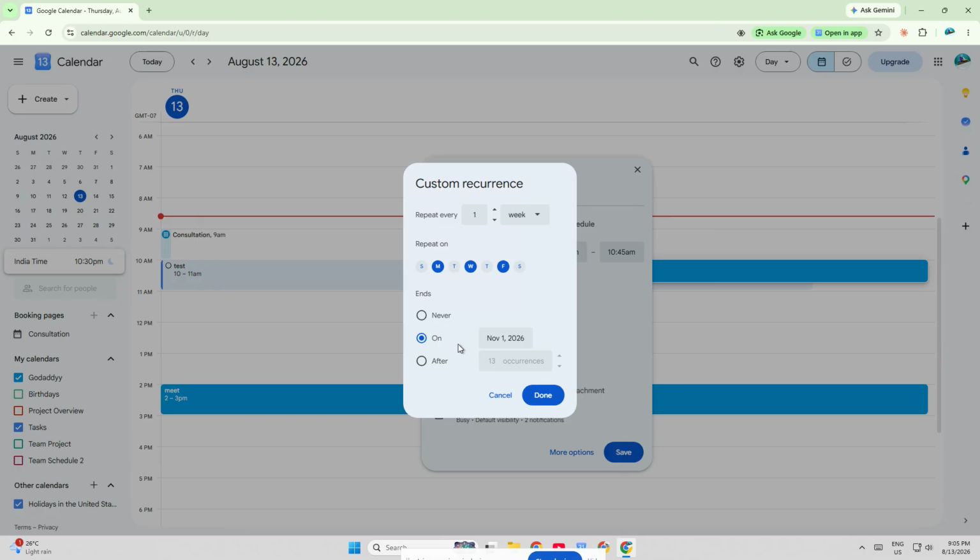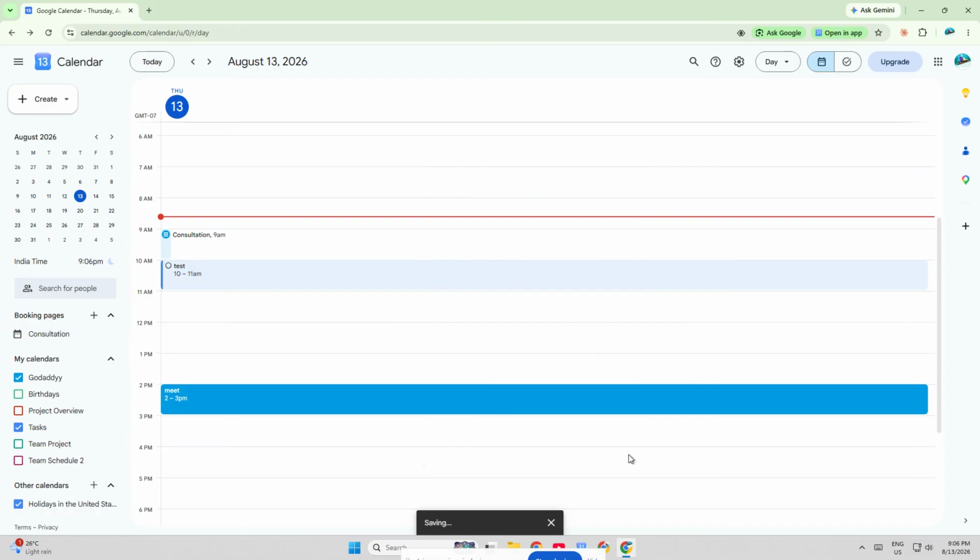After you've selected the repeat days, frequency, and end date, click Done to confirm the recurrent settings. Then review the rest of the event details one more time to make sure everything looks right. When you're happy with it, click Save. Google Calendar will now create the event and repeat it on the specific days you selected, and that's it.